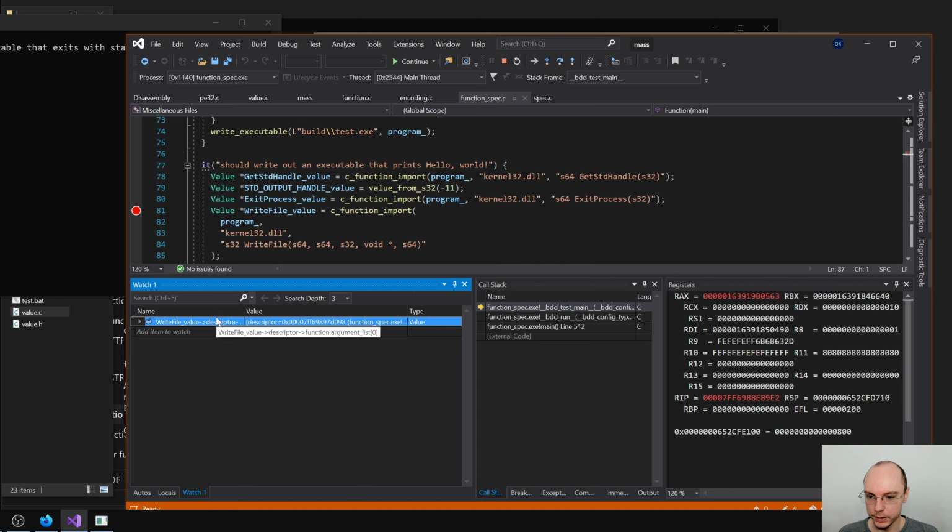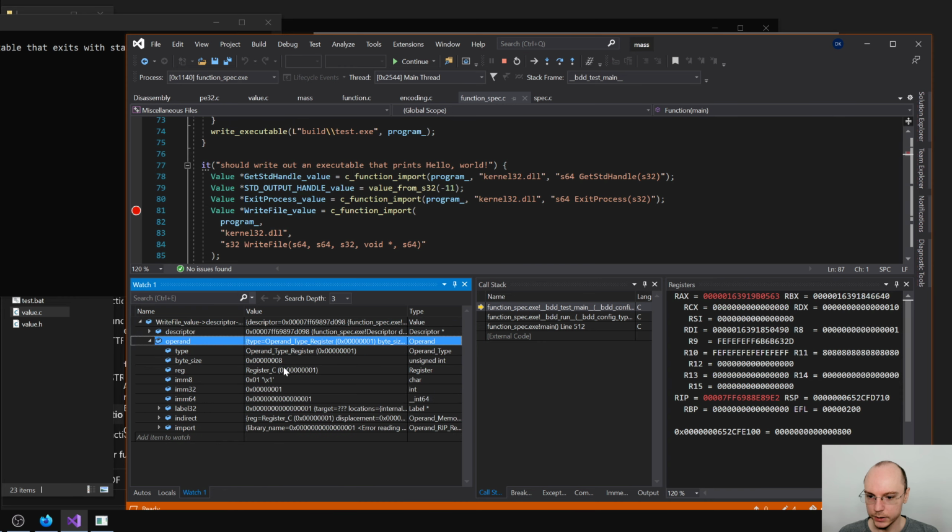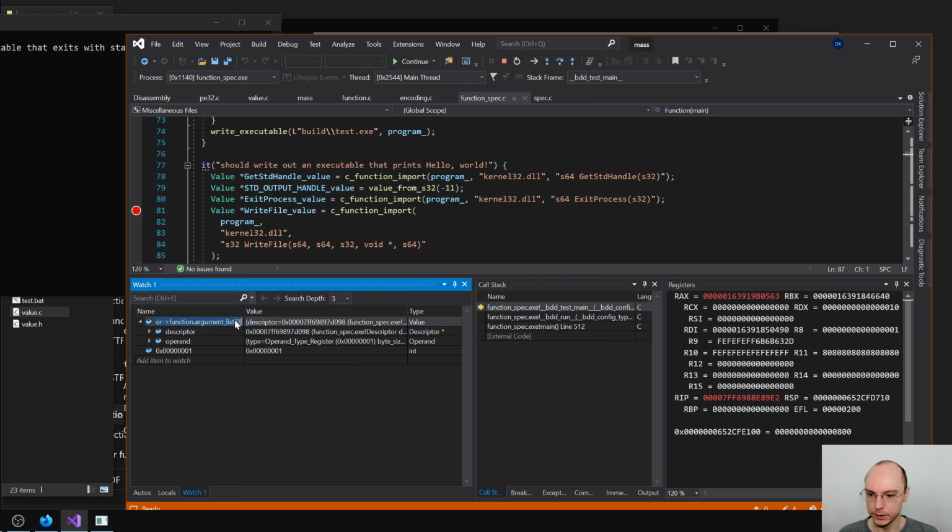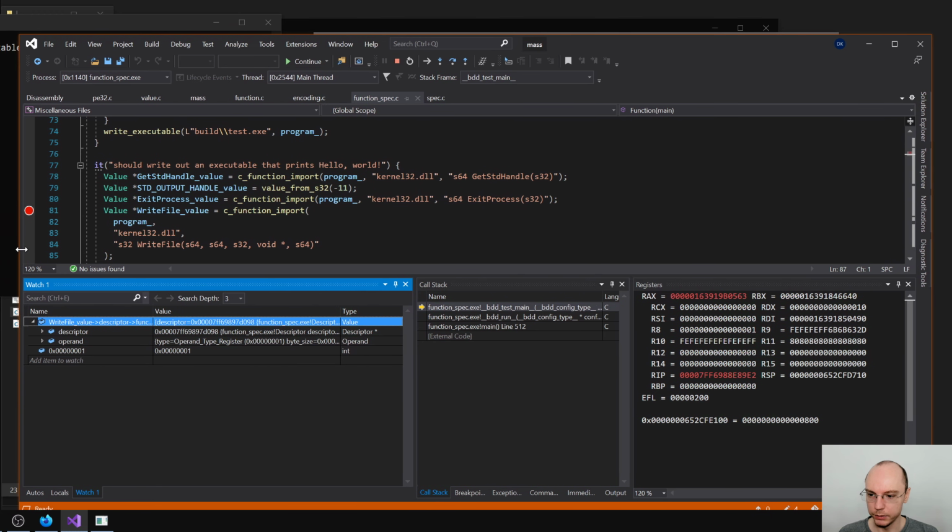So let's do it like this then. The 0th one is register C. It is byte size 8, so that's correct. Let me maybe make this window even bigger.